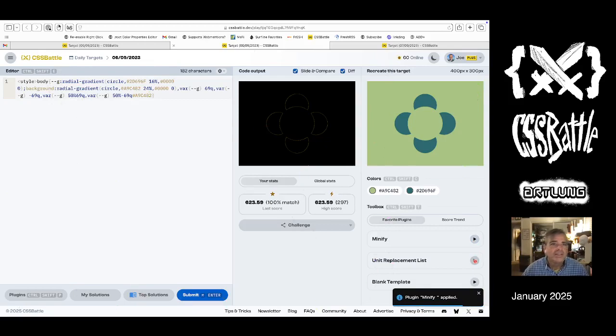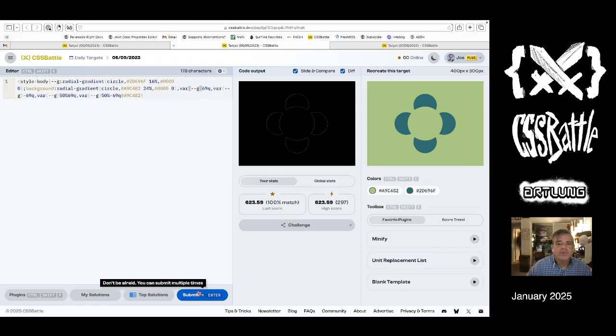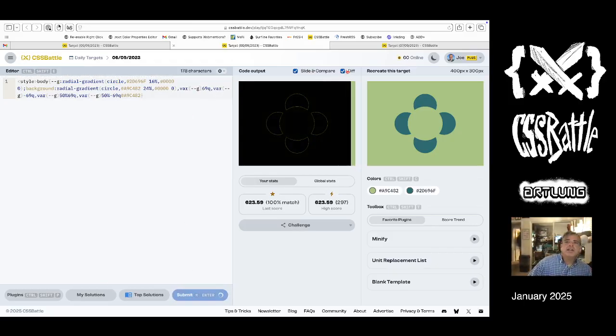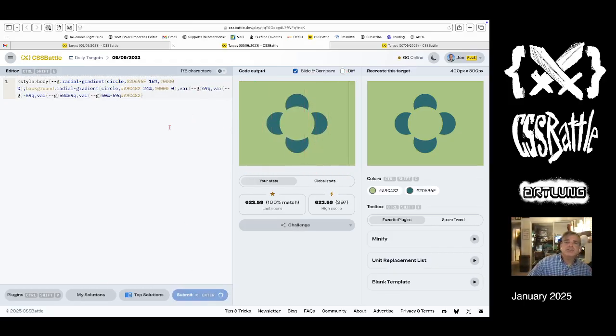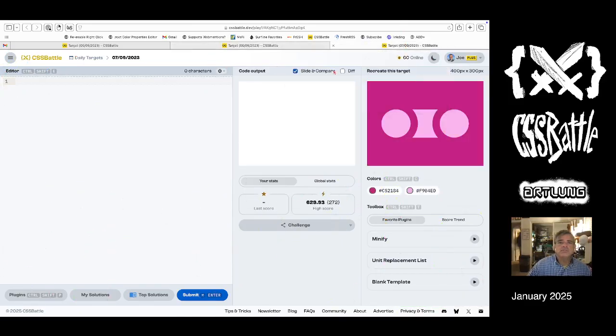Minify, unit replace, no units to replace. We already have our ridiculous Q numbers. Terrific, and then we resubmit, and then we're done with that guy. And there it is. That's our little clover. Unfortunately, we were not able to use the technique that I was wishing for, but that's still a fun, good score. All right, next.